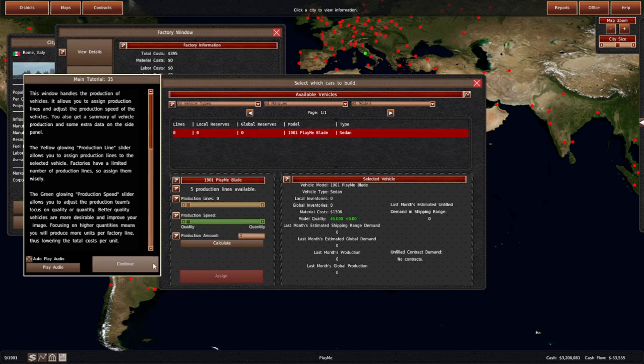This window handles the production of vehicles. It allows you to assign production lines and adjust the production speed of the vehicles. You also get a summary of vehicles' production and some extra data in the side panel.